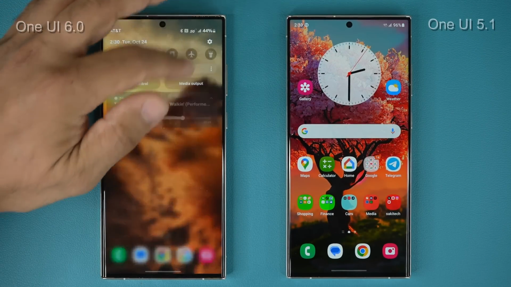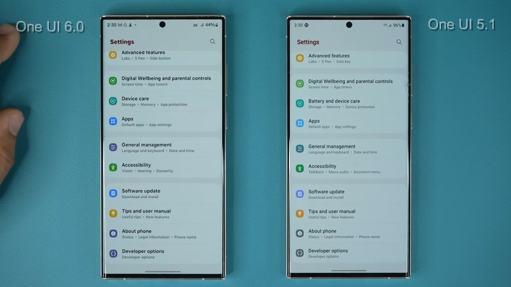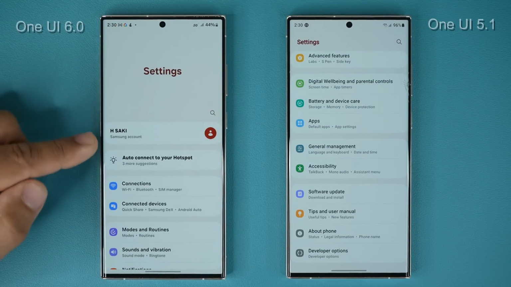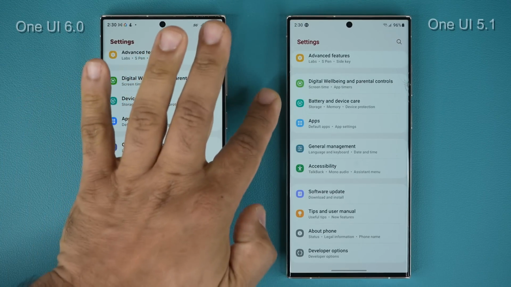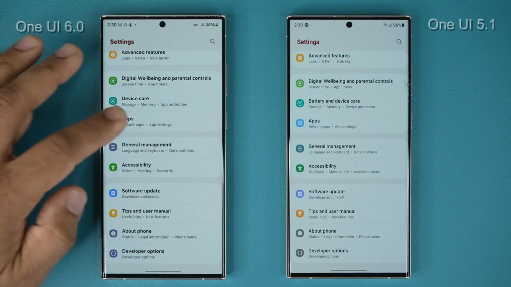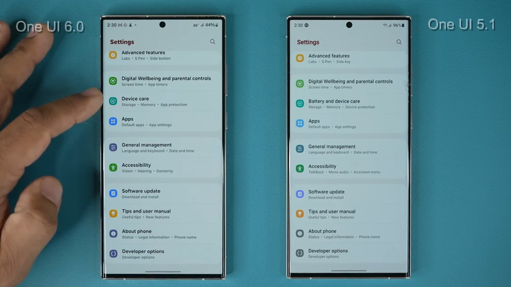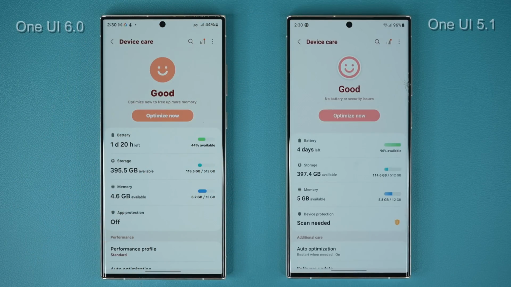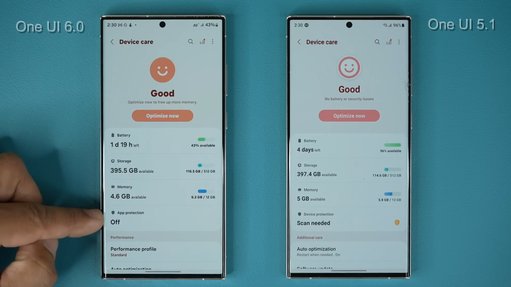If I go back into the settings, all right, if we scroll all the way down, you can go into device care. You can see the device care is now only known as device care here. Here it says battery and device care. But because we have the battery now over here, they took the word battery out of it, so it is standalone. But when you go inside, they mostly look the same. You can access battery, storage, memory, and all that from here.